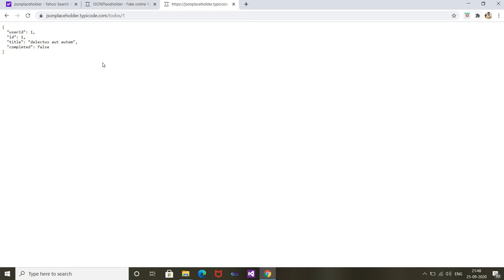This is a JSON format because it's the latest technology which is widely used in real world applications. And the JSON format has key value pairs. What we can see here is that there is a userId which is a key and it has a value of 1. There is an id which is a key, it has value 1. There is a key called title and it has some string value here. Then there is a key called completed, and it has the value false. It's a boolean value, right?